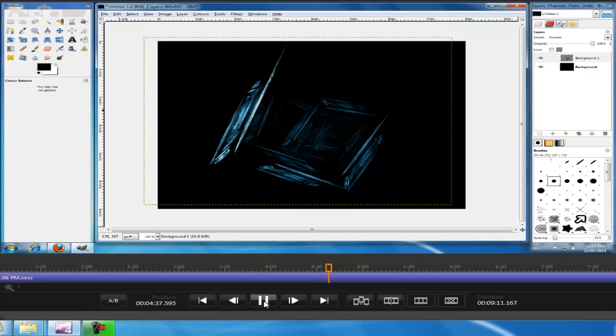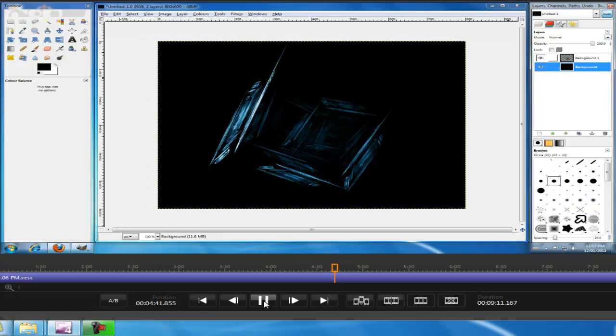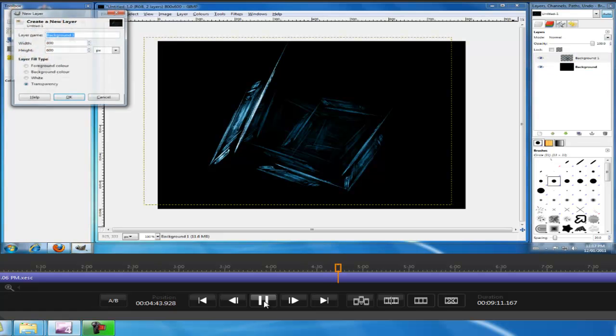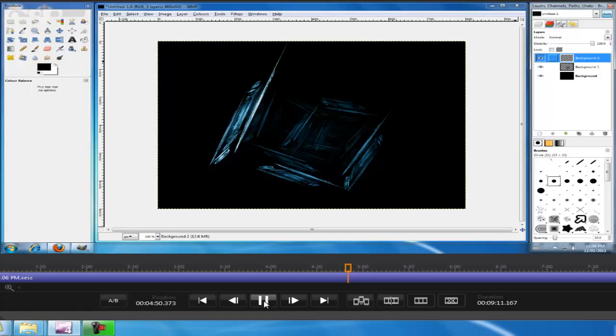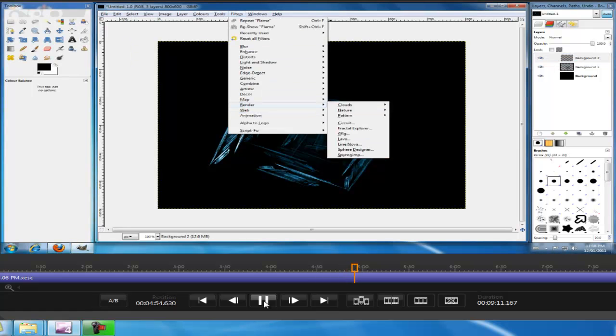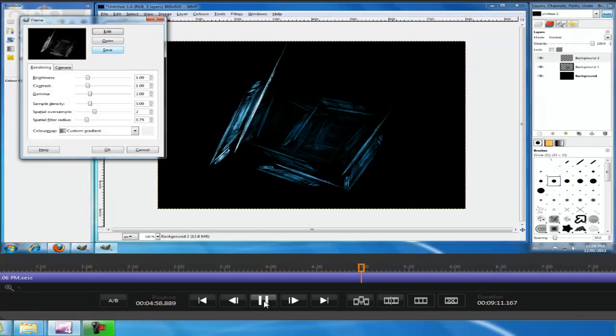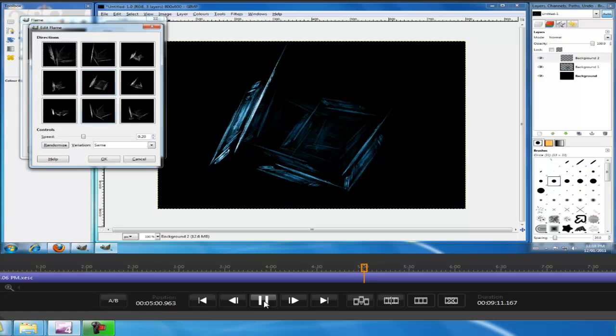But if you want to put another design on, I'll show you how to do that. So you're just going to make a new layer again. You can call it background, just make that background 2. So you're selected on the background 2. Go to your filters again, render, nature, flame, and click on Edit to find the background you want. So you just search through here again until you find something.